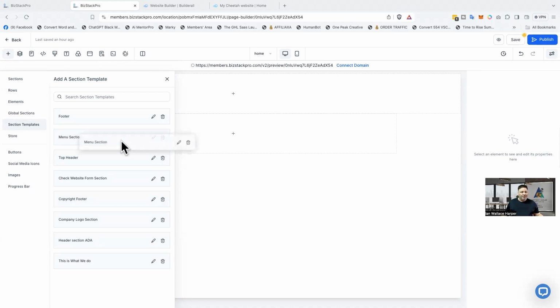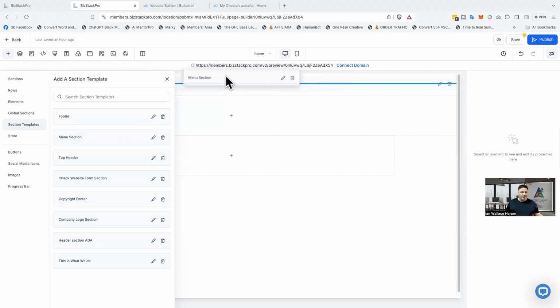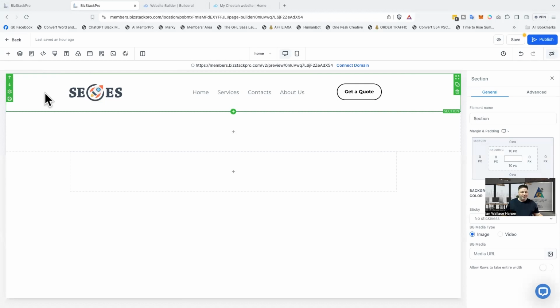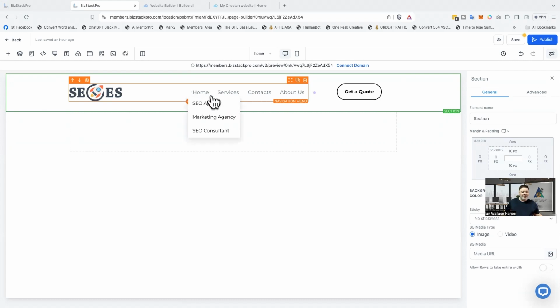So if you go and pull the menu section in, it's a wide one, and it brings in the section. So we can actually bin this one here. So we've actually got our logo and a menu bar here completely built in for you.